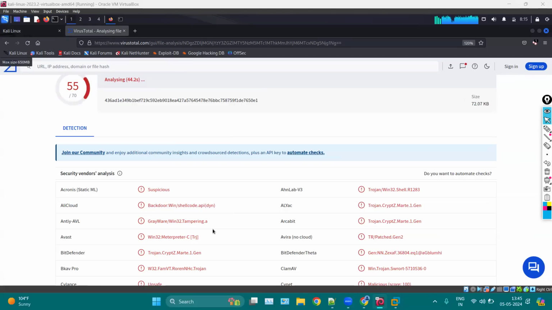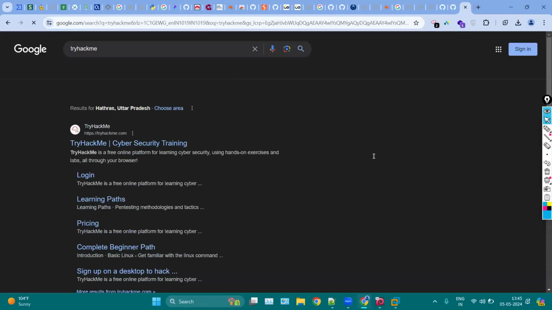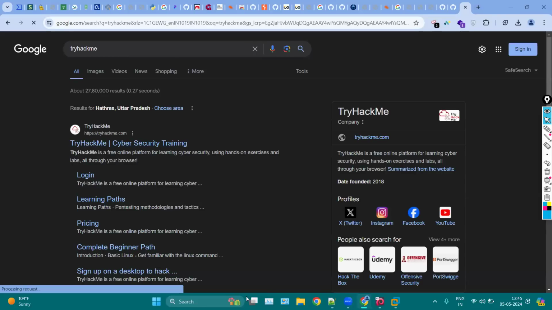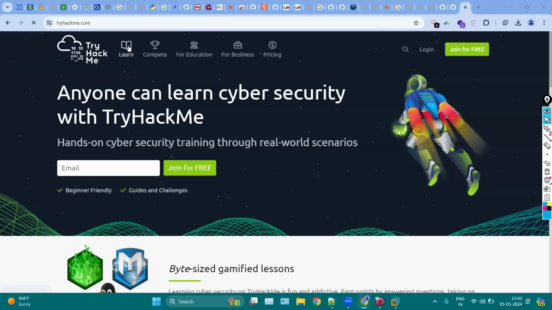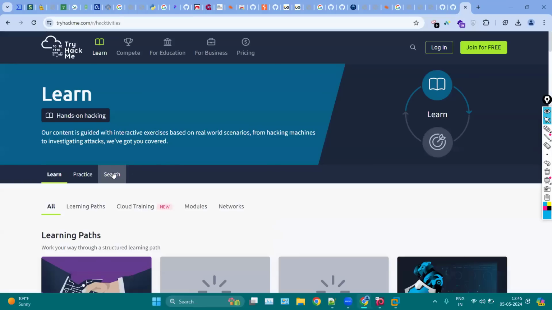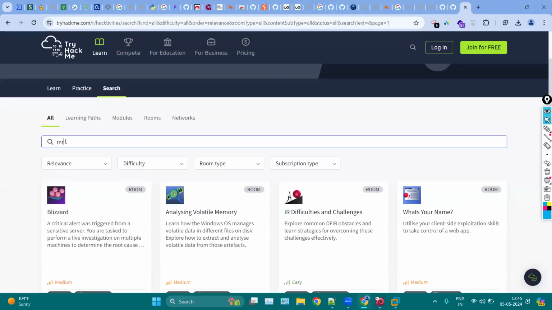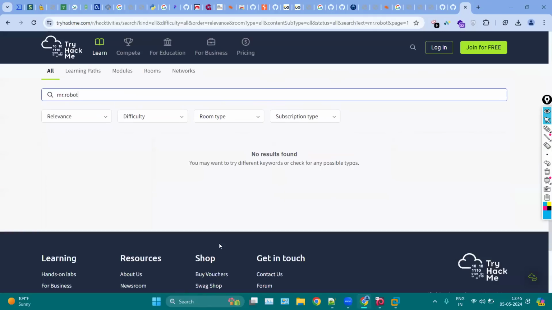I tried a few things, but I could not download it. Okay, see, no issue. Don't download it now. What you can do is open TryHackMe. You have to create your account here. It is free to use. Here you can search for Mr. Robot. So the Mr. Robot room is also available here.